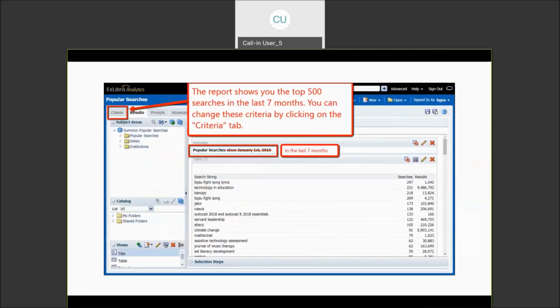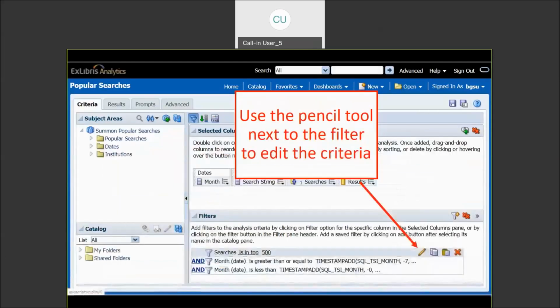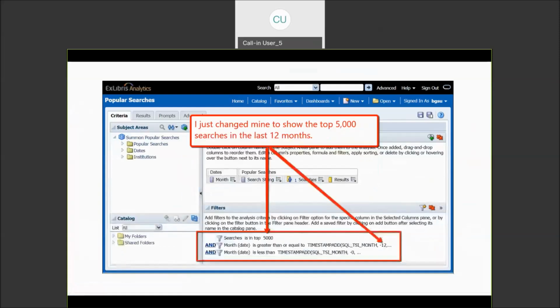The report says that it's giving us popular searches since January 1st, 2016, but actually it's giving us popular searches from the last 7 months, and it's the 500 most popular searches. So you can change these parameters if you want to by clicking on the criteria tab and hovering over your search criteria there in the SQL interface to edit each one. And once you get those criteria changed to what you want them to be, you can rerun the report.